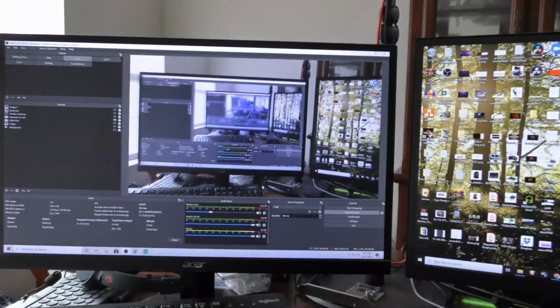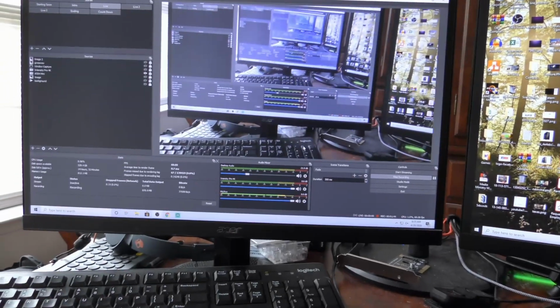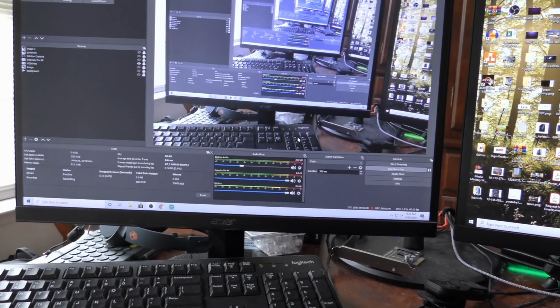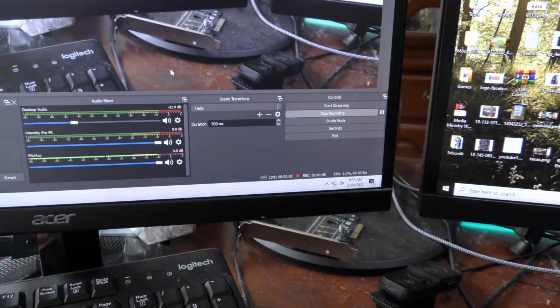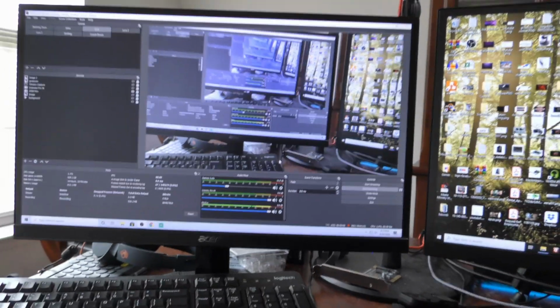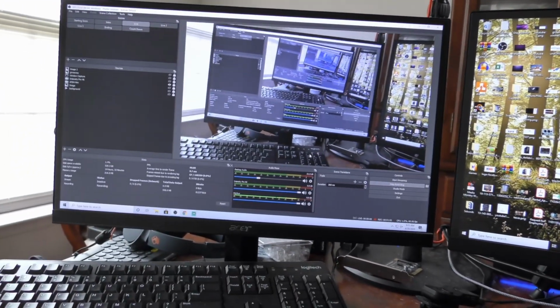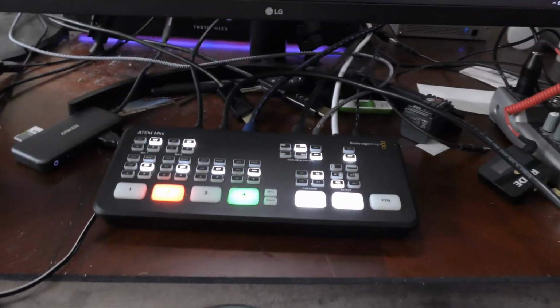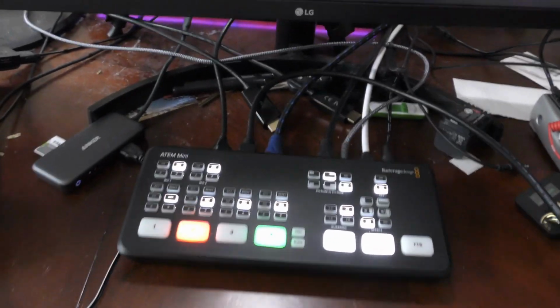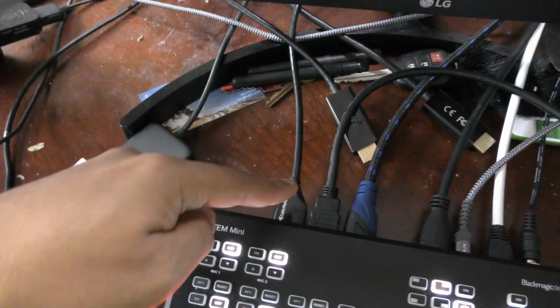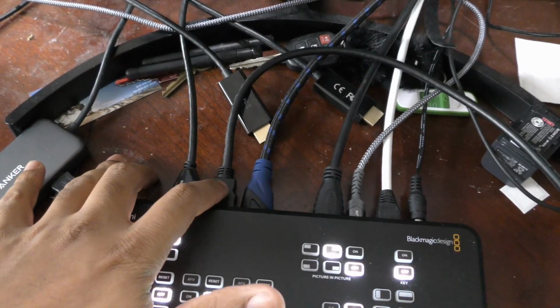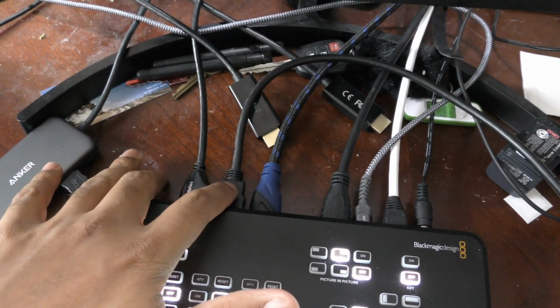All right, so this is the system right here that is running OBS, and as you can see, I am recording, and this is what I'm using to record all of my mixes of everything that I do. I have my A10 Mini right now that has my Sony camera that I normally use plugged in. Then this is the Panasonic that you're looking at right now that's plugged in.